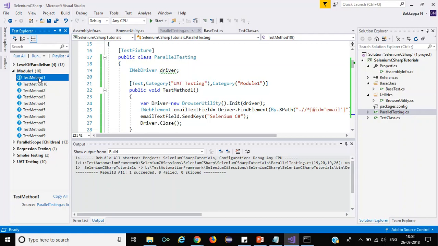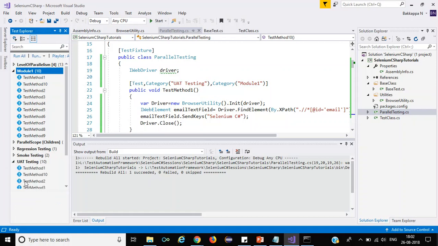So here all the test methods are listed: test method 1, test method 2, test method 3, 4, 5, 6, 7, 8 and 9. Here I mean the total 10 test methods exist under the model 1. If we look at UAT testing also, because we have grouped these test methods into 2 groups, UAT testing and the model 1. These test methods belong to the UAT testing and the model 1. So I'll consider this model 1 for execution.